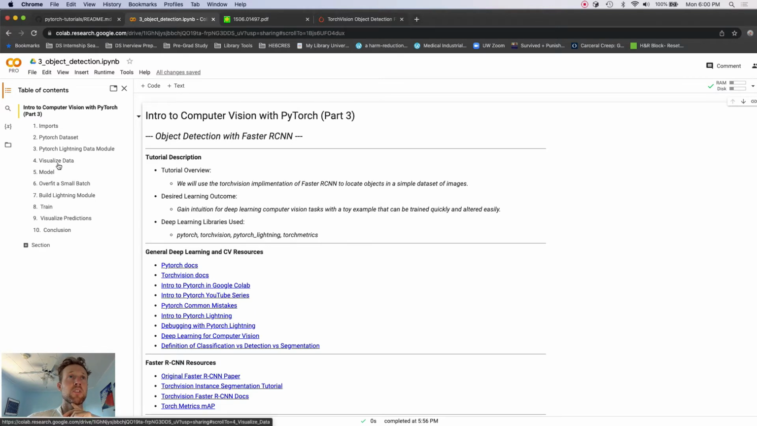Right, okay, so then we're going to visualize the data. Then we're going to investigate this model. We're not going to build it from scratch, but we'll look at it and see how it works. Then we're going to overfit a small batch and build out our Lightning module. That's what's responsible for doing the actual fit, or the training. So it's going to contain the optimizer, the loss function, and the model, and it's also going to track our hyperparameters and our metrics over the training, right?